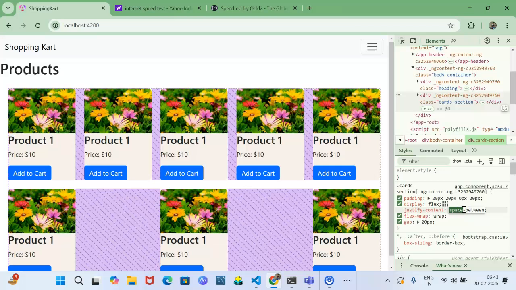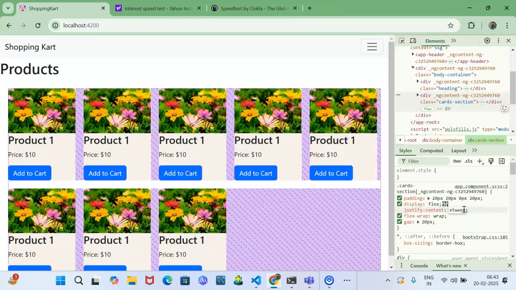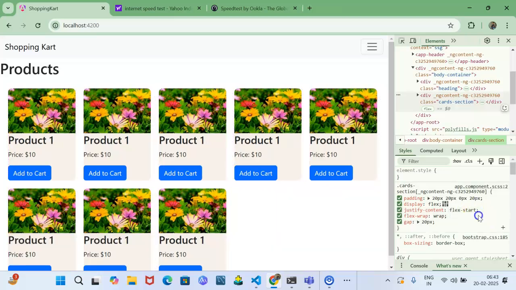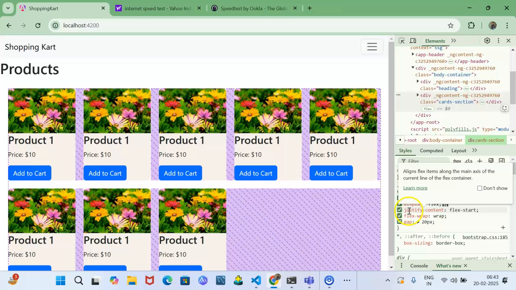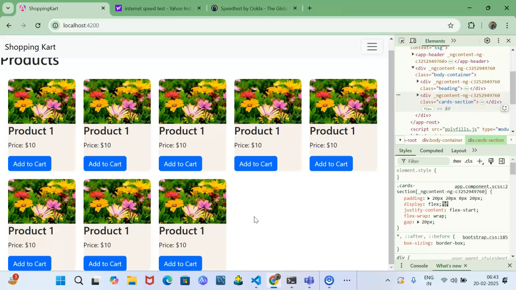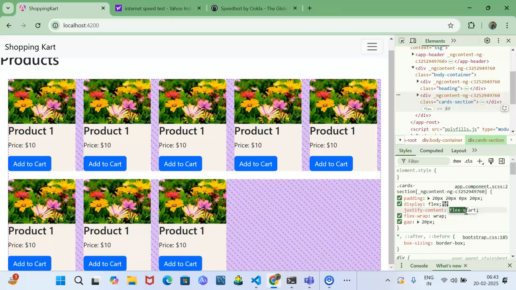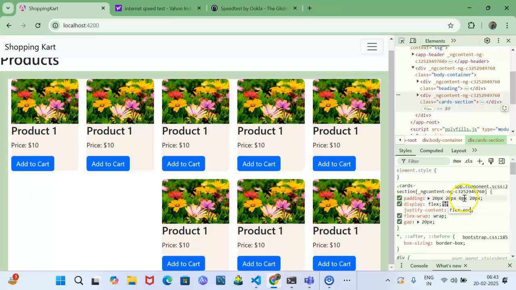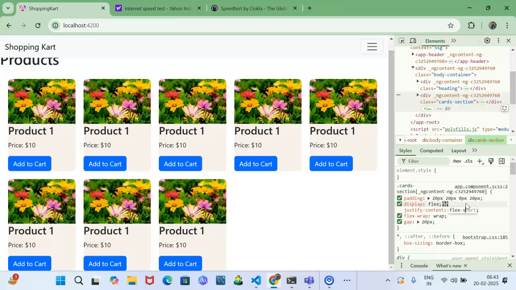Space between justify content will be flex start. So when you give the justify content for the display flex as flex start, the elements will be placed from the start direction. If you give flex end, it will start from the end of the screen. Okay. For now, every website will be like this only. We can place only flex start in the justify content.